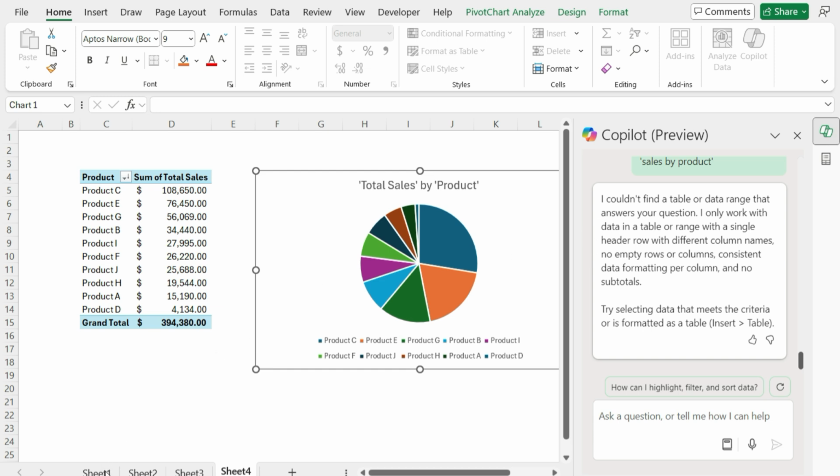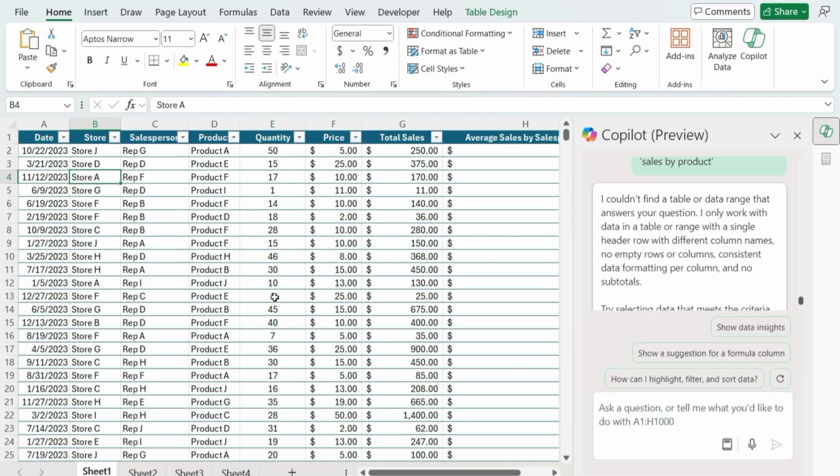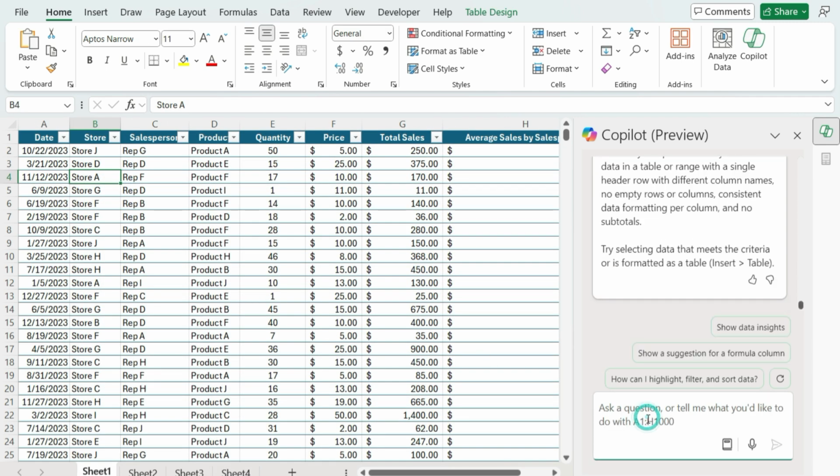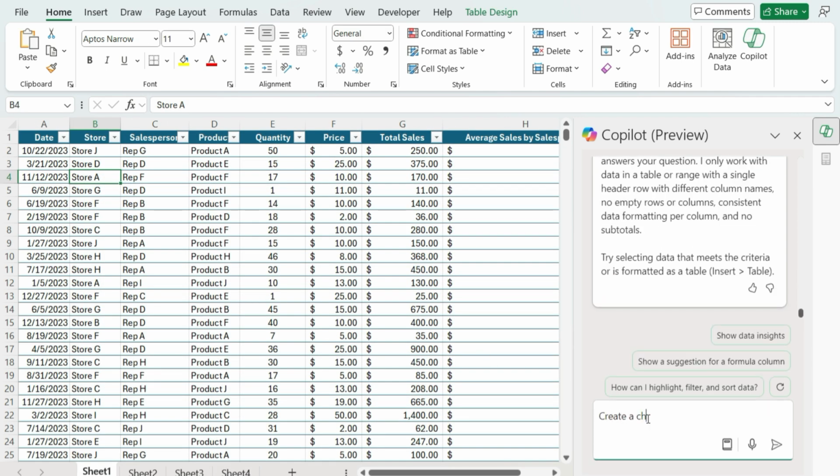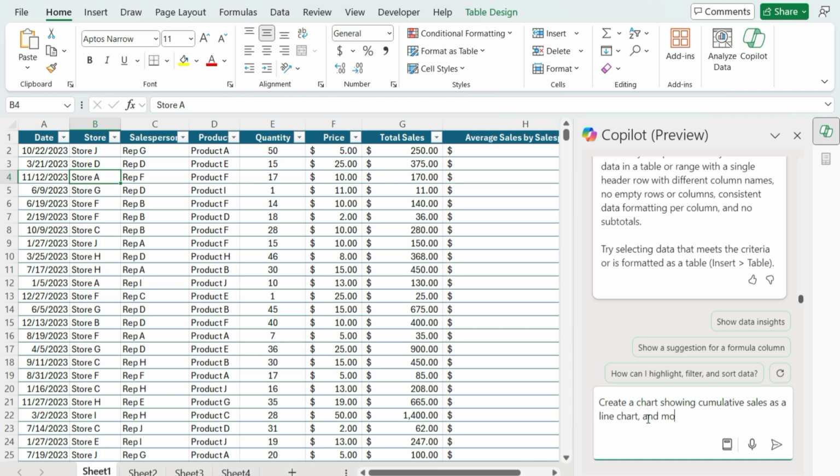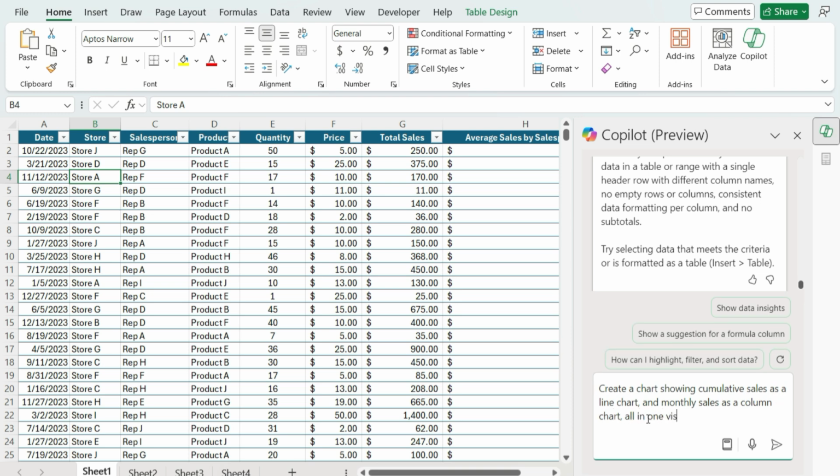So let's go back in sheet 1 and try a more complex example. So I'm going to say, create a chart showing cumulative sales as a line chart and monthly sales as a column chart, all in one visual.